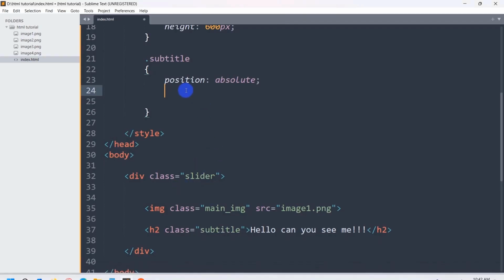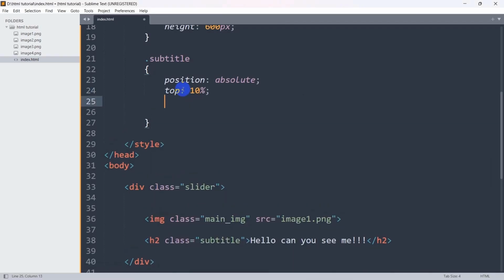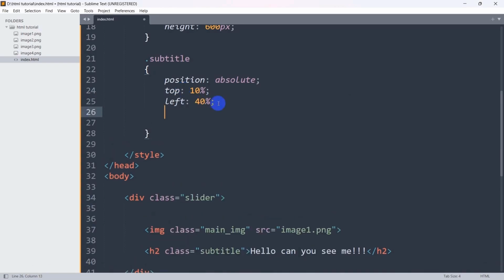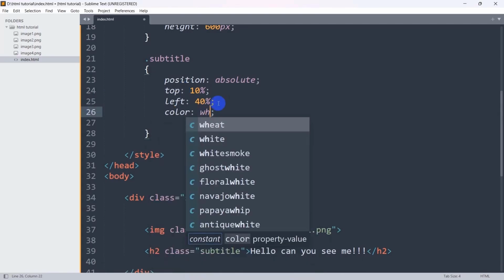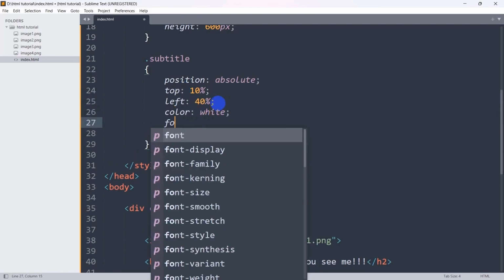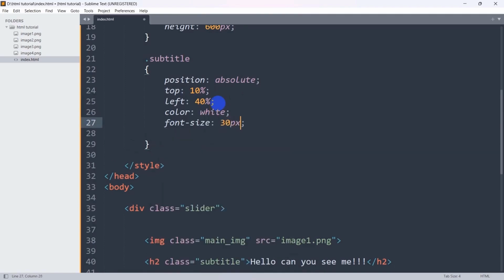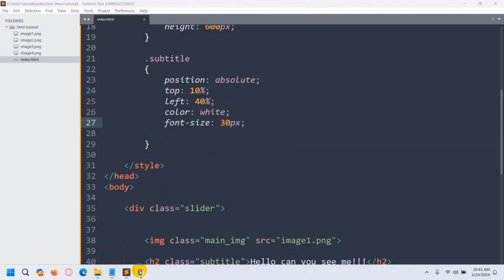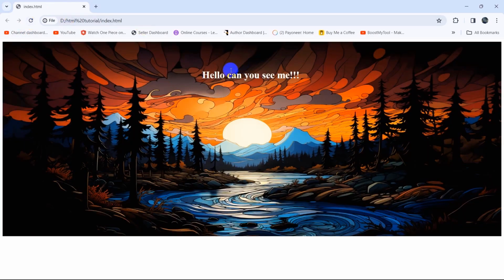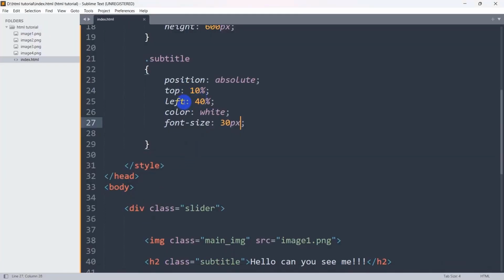So what we are going to do is say top will be 10%. Then we'll say left will be, let's say, 40%. And let's also mention the color for the text, it will be white. And font size will be, let's say, 30px. Save it, then let me just refresh here, and there you can see. There is a 10% gap from the top, and the text is almost in the center, because we said left will be 40%.